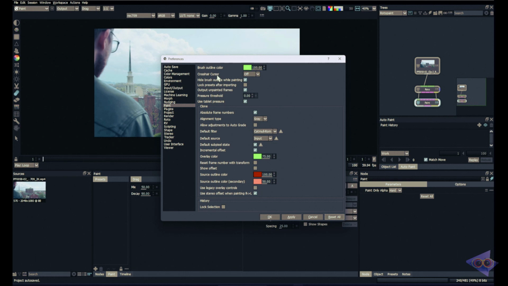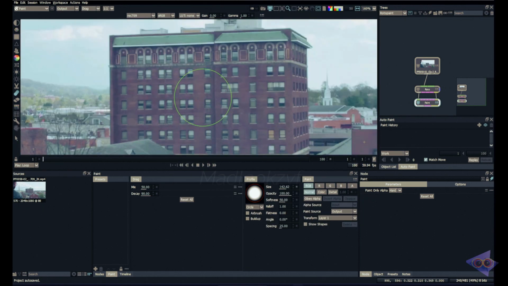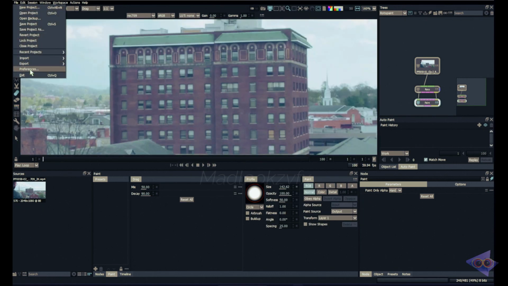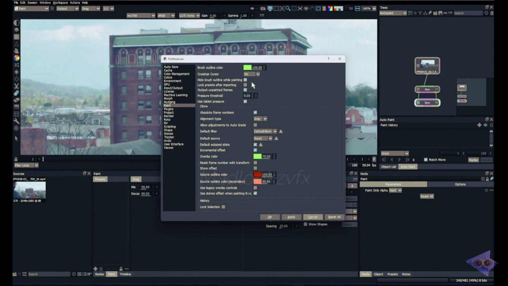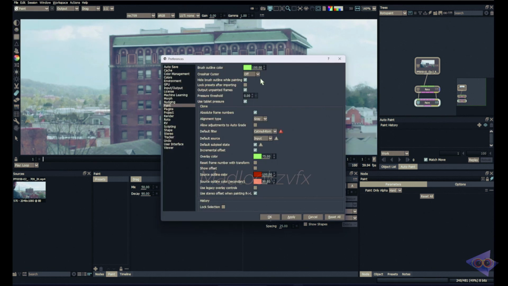We have an option for choosing the crosshair cursor. I will just click on cancel. If you see my brush, it's just a circle. But if you go into preferences and choose on as my crosshair cursor option, click on apply, okay. Now you can see there is a plus sign just in the center of the circle, which is quite annoying for me. So I always keep this as off. Go back to preferences, off, apply.